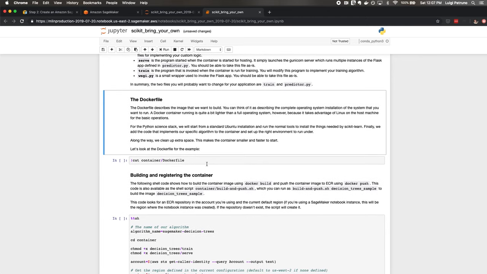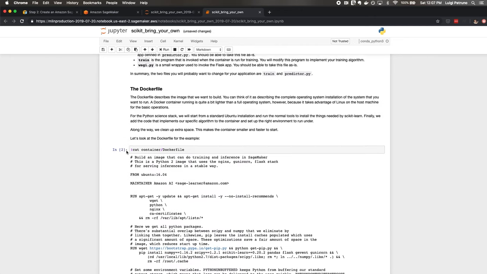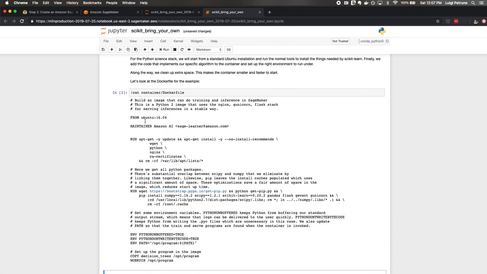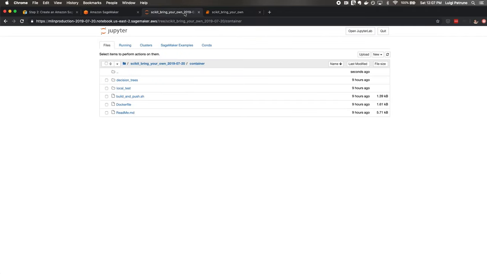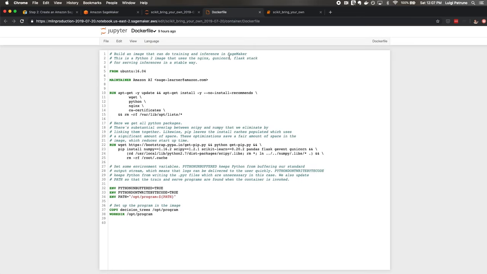The first executable cell here allows us to spit out the contents of the Docker file. I don't think it's very easy to read here, so I prefer to go back to the homepage of the notebook instance and click specifically on the Docker file, and this will open up the file in a text editor. Let's walk through this Docker file and see what it's doing. We're starting from the base Ubuntu Docker image, version 16.04. We're setting up some metadata here, specifying that this Docker image is maintained by Amazon AI.